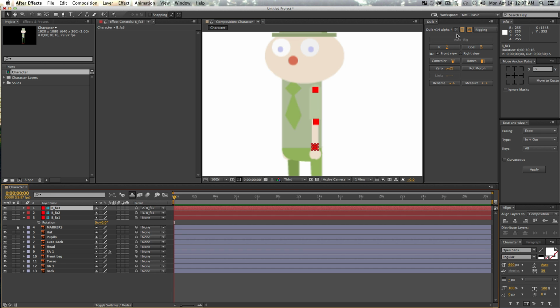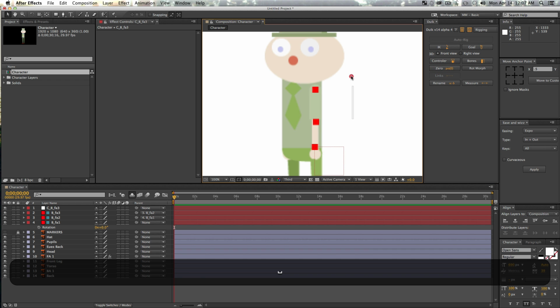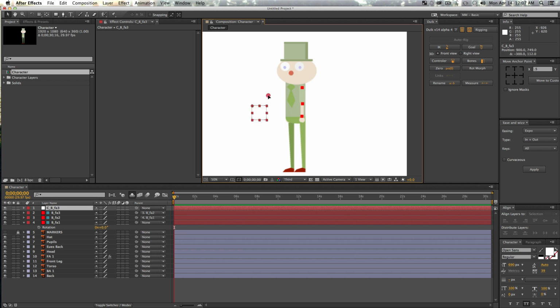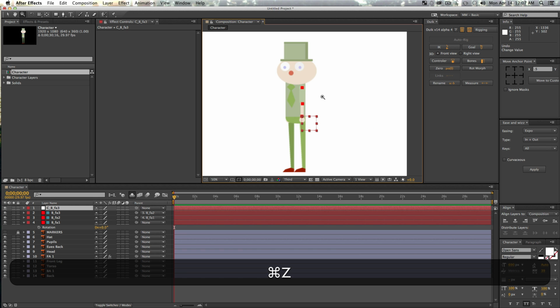First we're going to click this option called controller. It's going to create a null right where our point is. So now we have a null there. What this is going to do is originally nothing. I can move this around and nothing's going to happen.